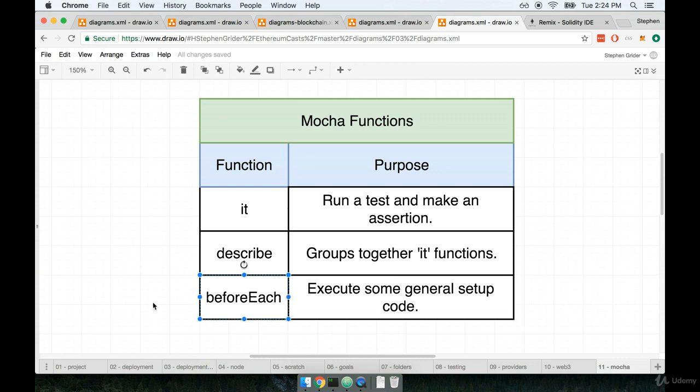Now the last built-in function that we need to be aware of is the before each function. Before each is really a utility function that is used to extract some amount of logic that is common to a lot of our tests. So for example, if we have multiple it function calls where we run a test that are all doing some very similar setup logic, then we could use a before each function to extract that logic and only write that code out one time.